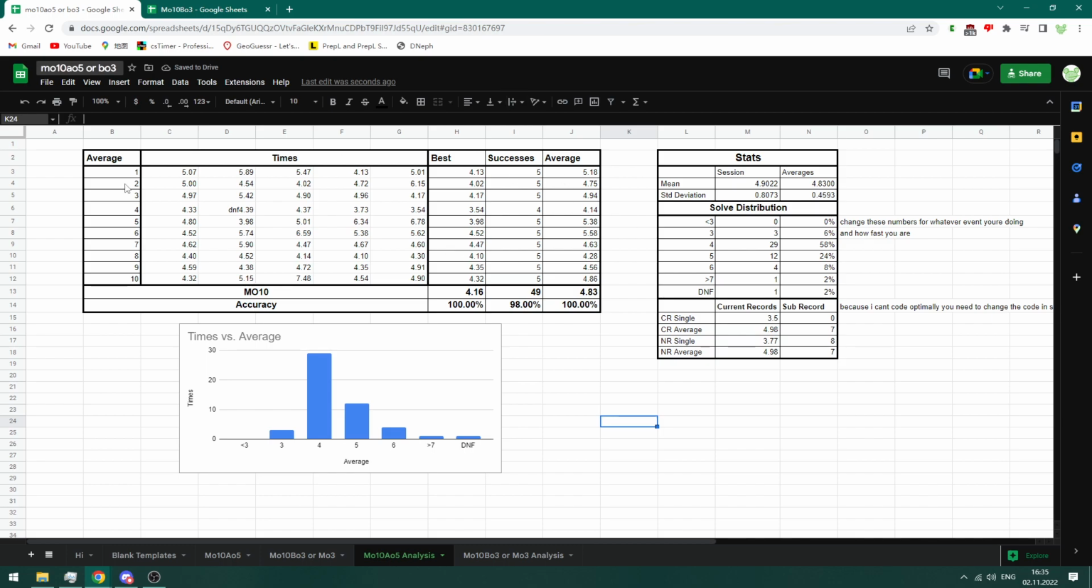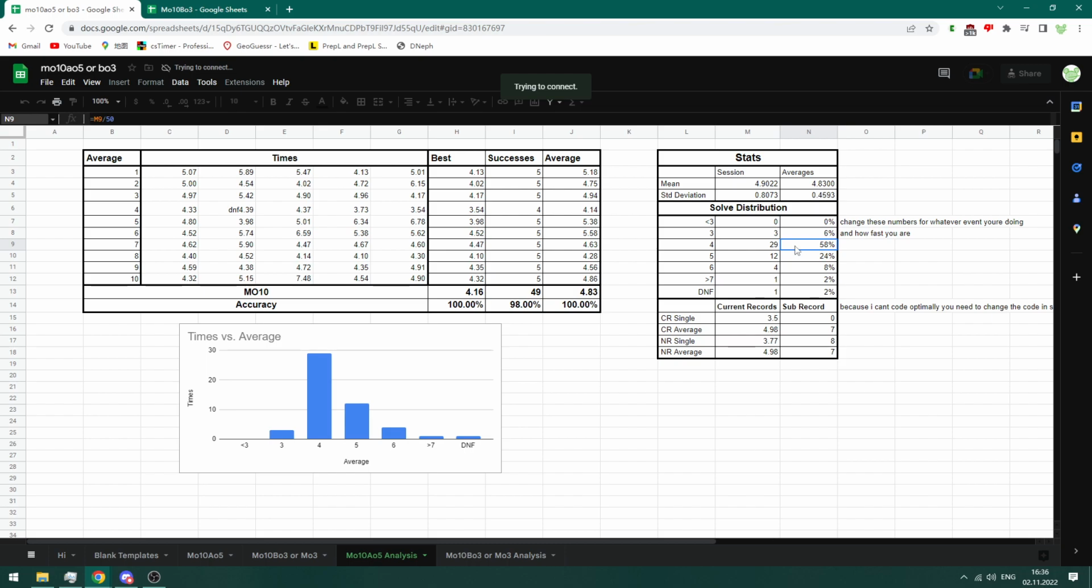So once you have the times in, it'll show a graph of all the solve distribution. It's sourced from the data over here. Now obviously you want to change all the numbers for whichever event you're doing. So you change it here, and then over here you change it as well. Change the value in here. Won't have to worry about this one.